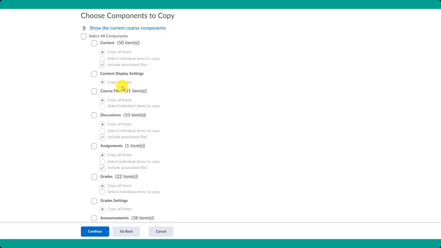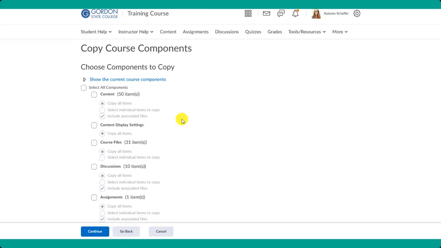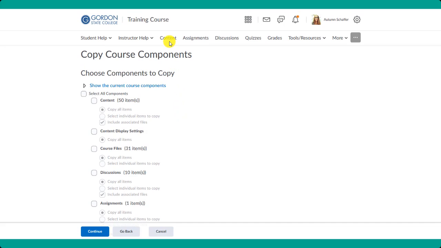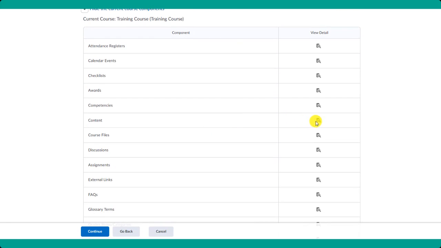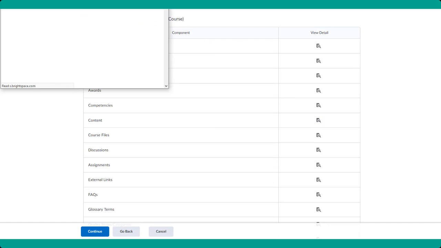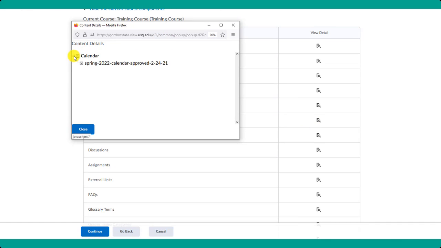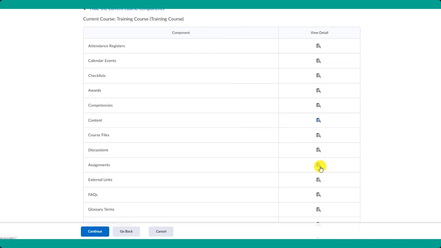Let's go back to the page where you're selecting the items you want to copy. So before you copy any content, again, it's highly suggested that you go to the content area and make sure that you haven't copied any content, assignments, discussions, quizzes, or grades already over, because it will double duplicate. Another way to do this is to do show current course components, and then you can select for each area that you think you might have content. So this tells me that within the content area, I already have a module named calendar with this document in it, so I might not want to copy that over.